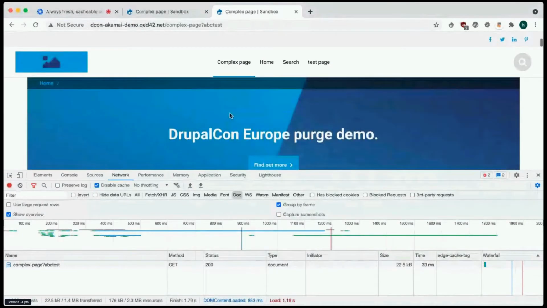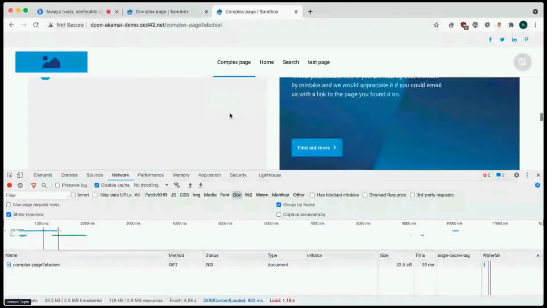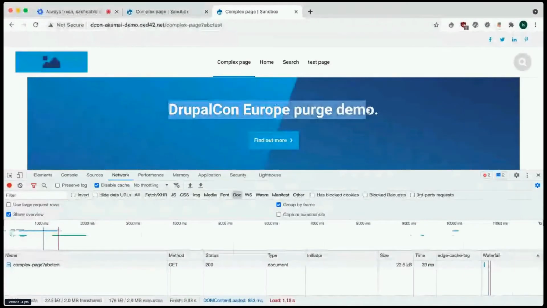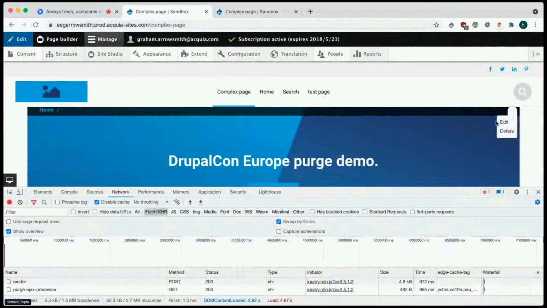And on the page of this content, we can see that we have lots and lots of content here. So this is quite a big page. So I will now just show you a quick demo of how this update looks like. So I will go into my backend of the site, and I will go to the edit page.